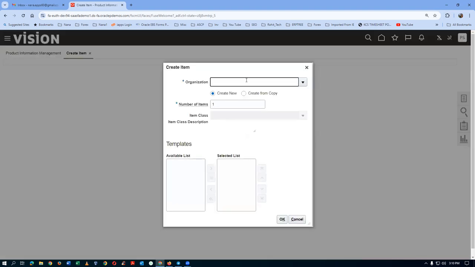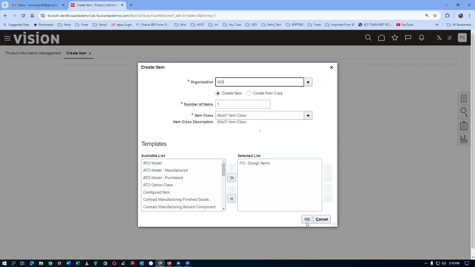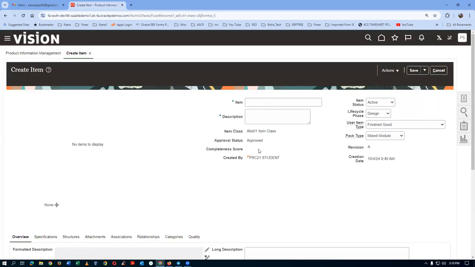Now let us do it on a 000R. This is a normal item only. Go there and click on OK. Then have a look at whether it is coming as approved or not, otherwise we will not change the item class. It is now coming as approved. Fine. I will now use S01 and say VMI item. Since I am choosing a different prefix for this VMI.